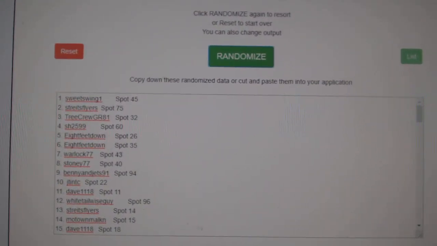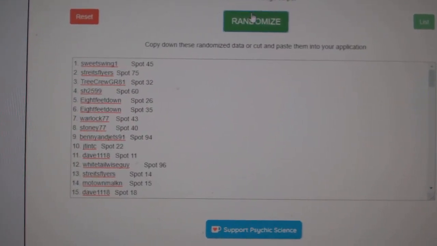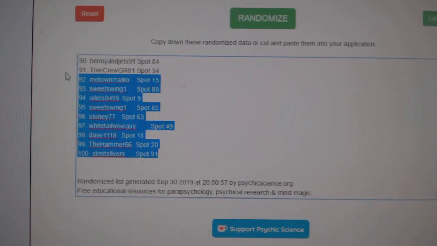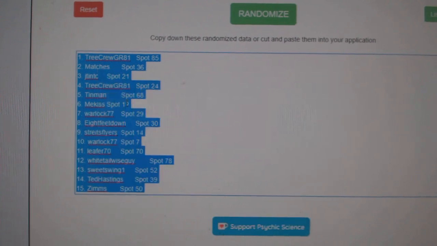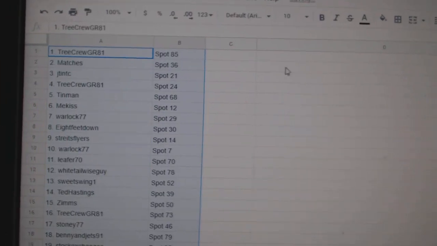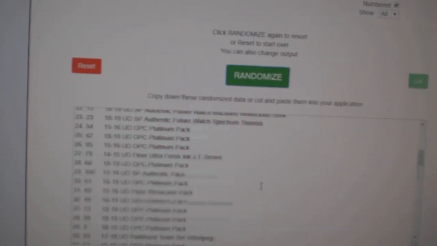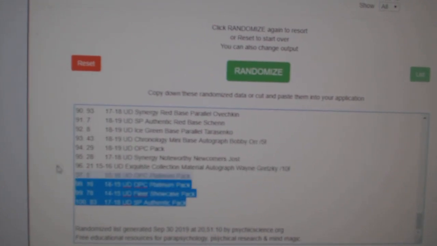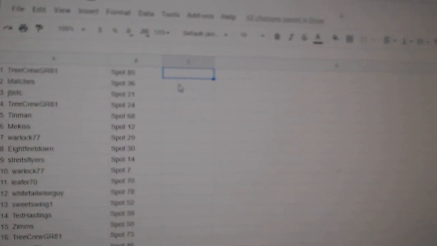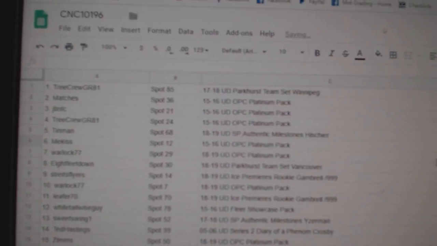10,196, we've got the Chancer, three times on the names, three times on the items, and we'll see what everybody got. Best of luck, folks. 1, 2, 3. Copy. Paste. And the items. 1, 2, 3. Copy. And paste. All right. Let's see what we've got here, folks.